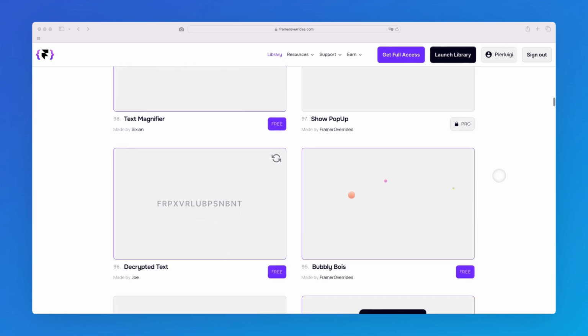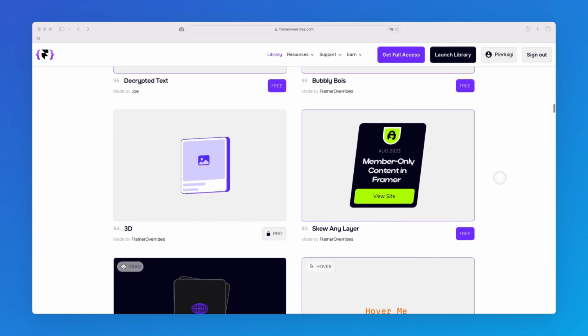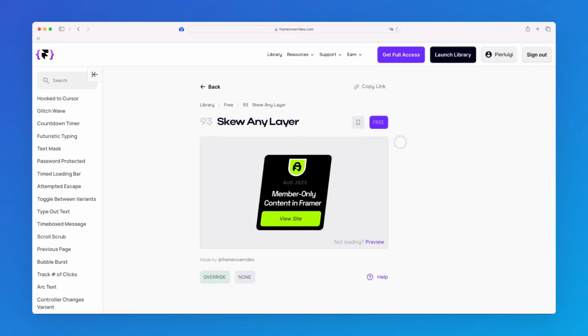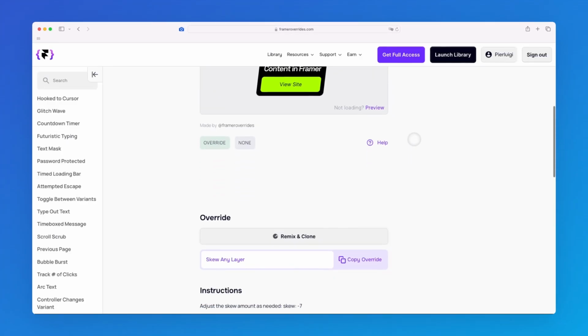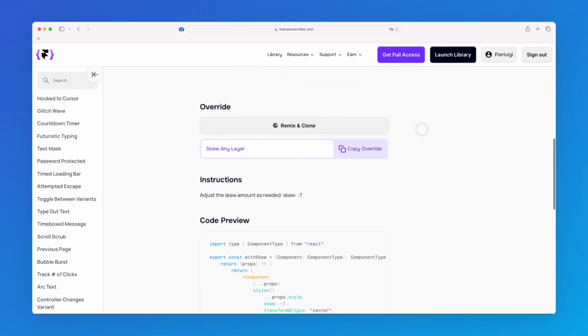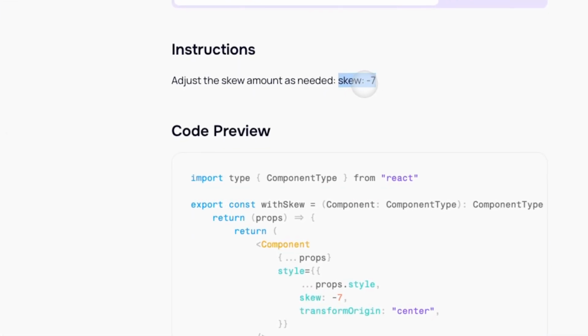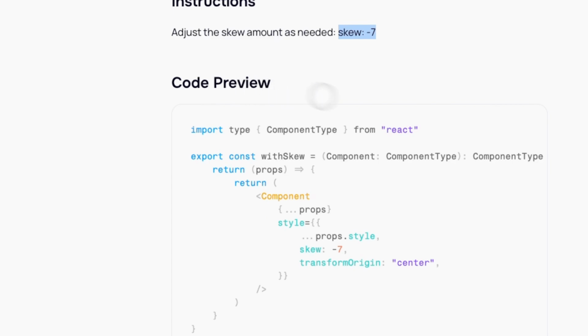So in this scenario, what we're going to do is utilize the skew override, which is going to enable you to skew any layer. Now, as I click on it, you're going to see the dedicated page where you can copy the override, which you're going to find right here below. So here's the instruction. You can essentially adjust the skew amount as needed. So you're going to see, for example, this skew -7, which you can find in the code preview. So it's going to be this one right here.